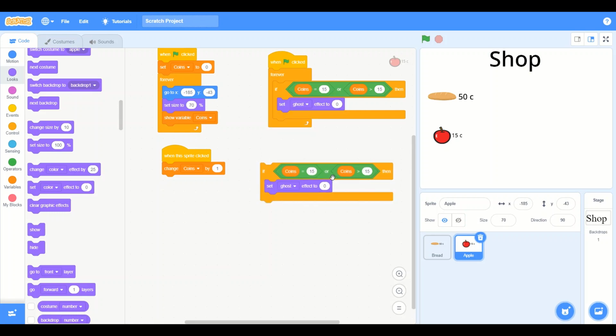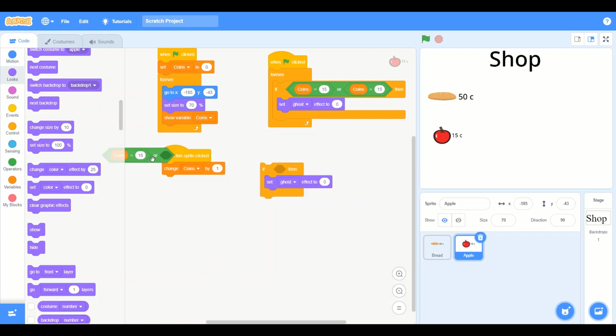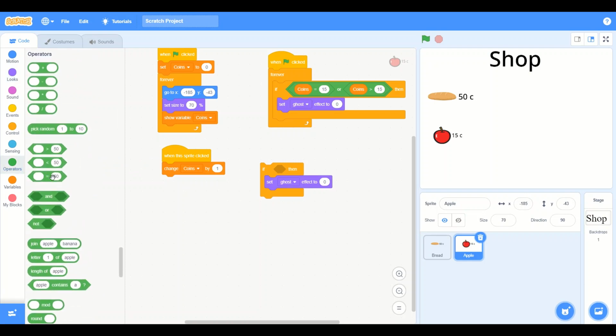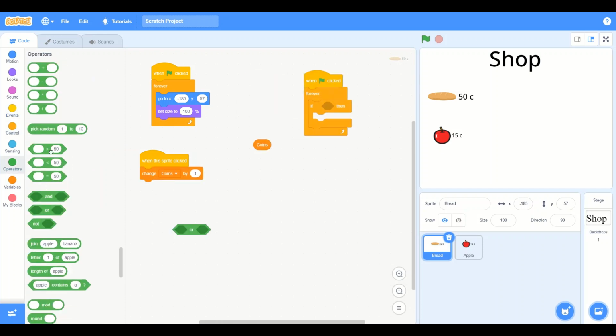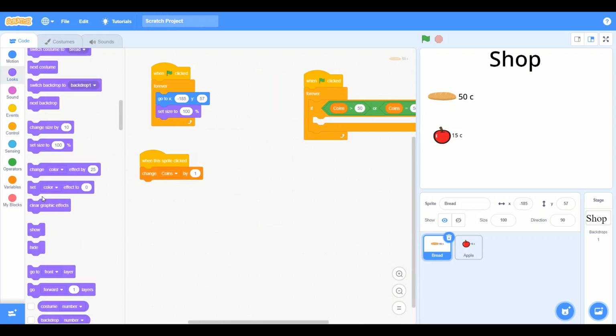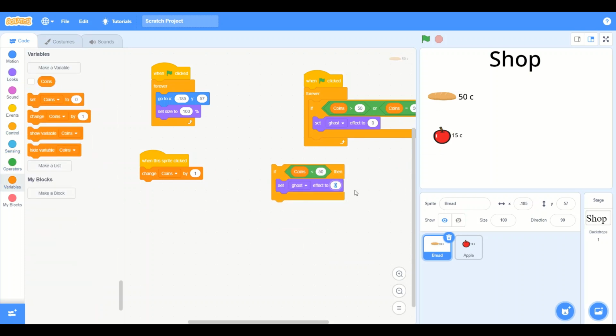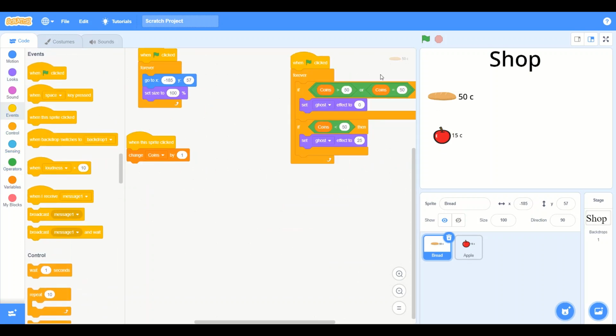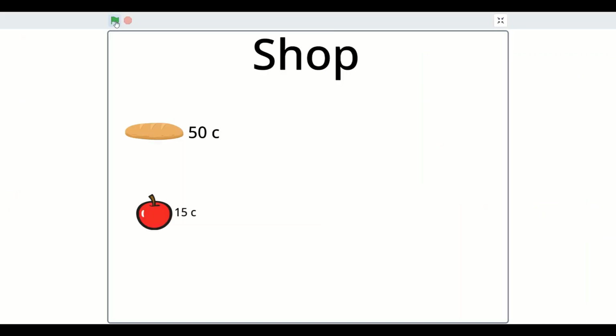Now, if coins 15, then set ghost effect 25. Now we'll do the exact same code right over here. This sprite clicked, change coins by 1. We just have to test this now.